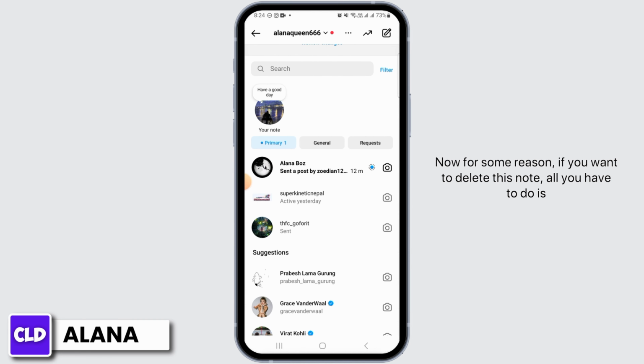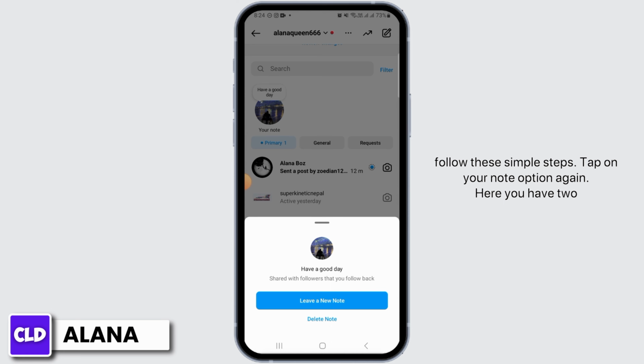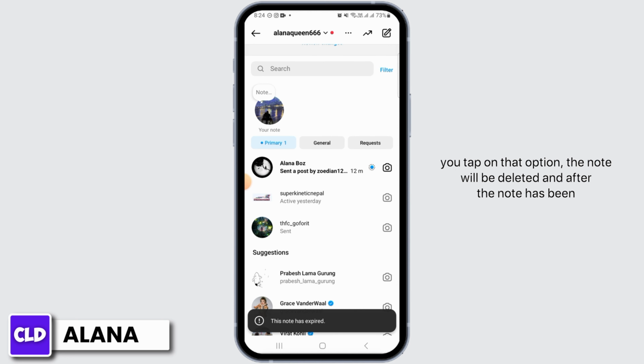Now for some reason, if you want to delete this note, all you have to do is follow these simple steps. Tap on your note option again. Here you have two options. The first one is to leave a new note. If you simply want to change or leave another note, you can tap on that option. However, if you want to delete the previous note, you want to tap on the second option, which is delete note. Once you tap on that option, the note will be deleted.